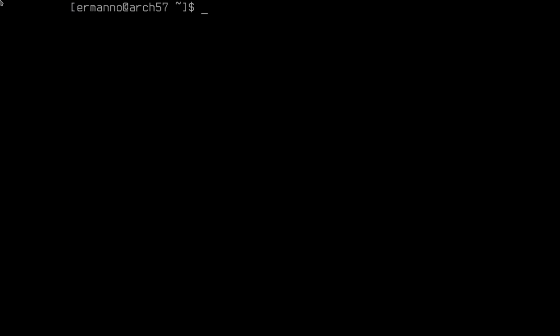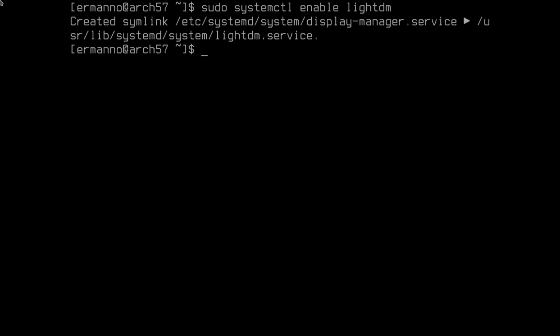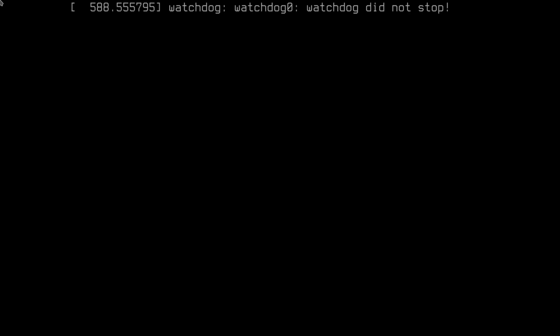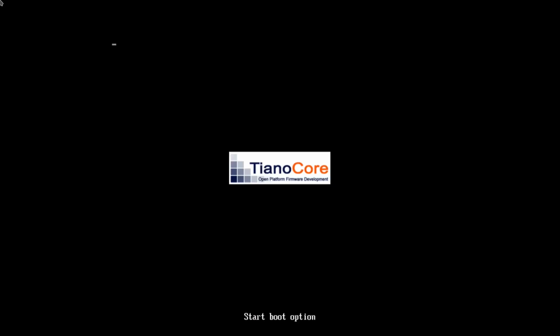Clean up the terminal. And now we need to activate the display manager by typing in sudo systemctl enable lightdm and hit enter. And there you go. Now we are ready to reboot the machine. So let's type in reboot and hit enter. It's going to take a second to do that.